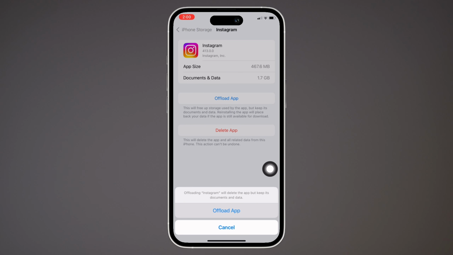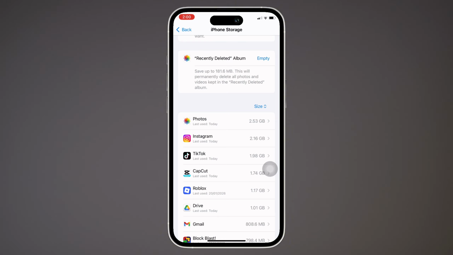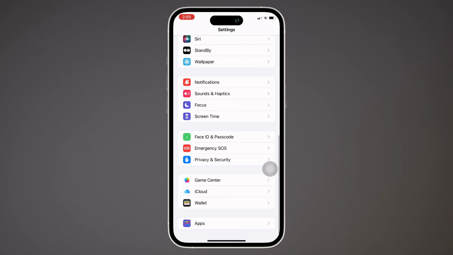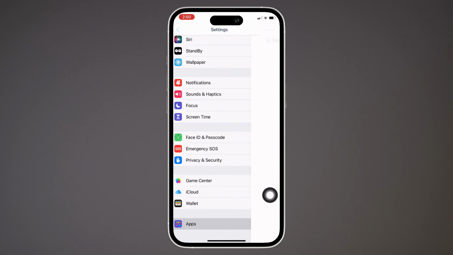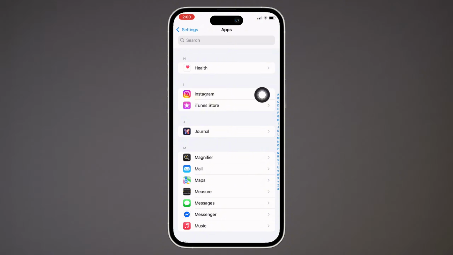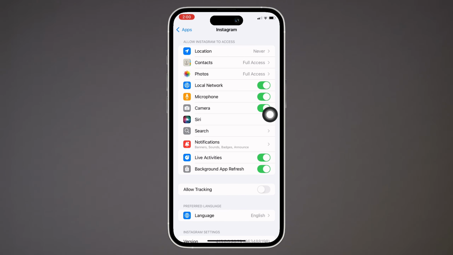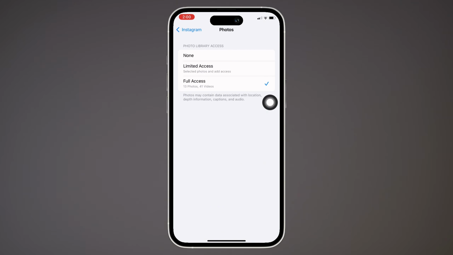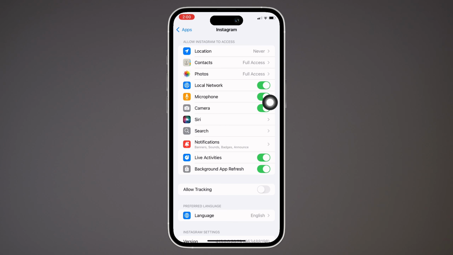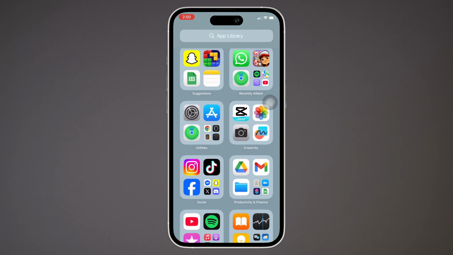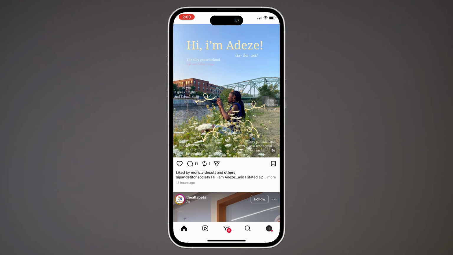See if that helps in fixing your issue, and if not, then in settings again scroll down and tap on apps and then scroll down again and tap on Instagram. Here, make sure the toggle buttons for photos, camera, and microphones are enabled, and if not, then go ahead and enable all these permissions.